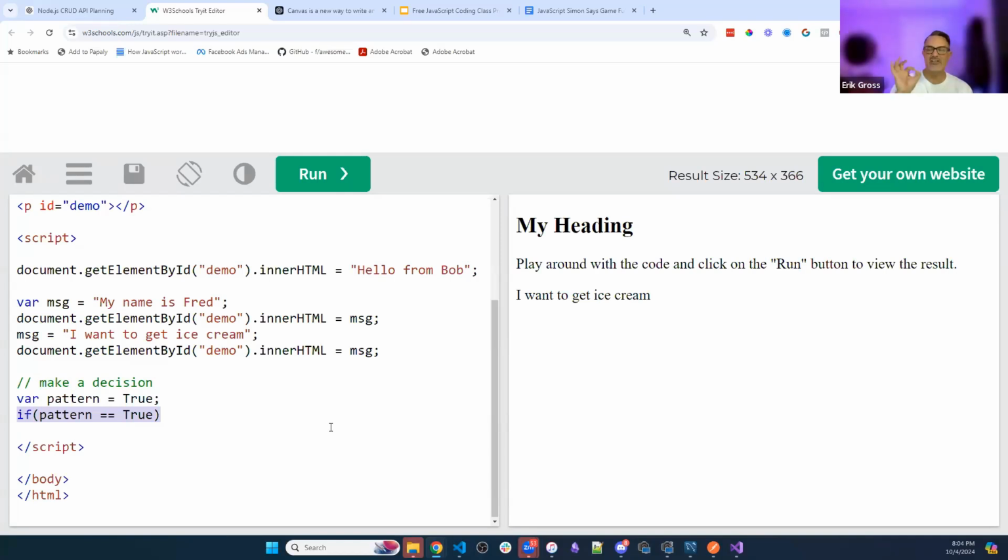But we haven't actually written the 2 courses of action. We need to. Let's write the first course of action, which is, what do we do if the value of the variable called pattern actually is equal to true? And we all know it is right now because we already assigned the value true. But what do we do?